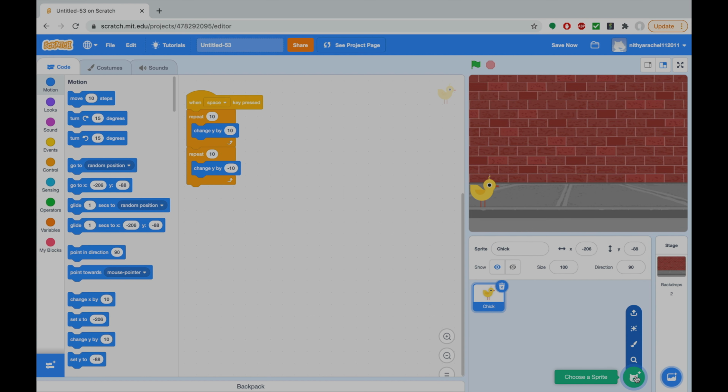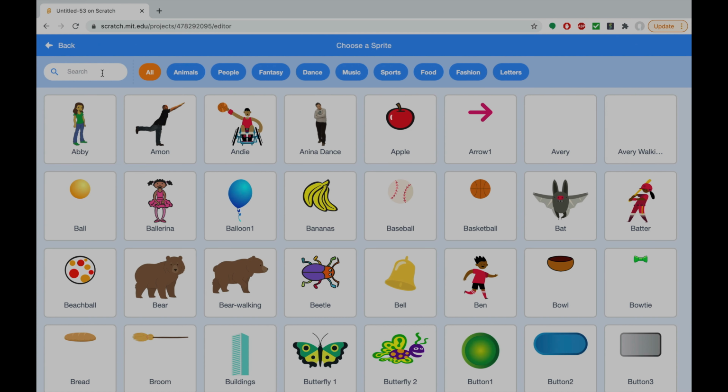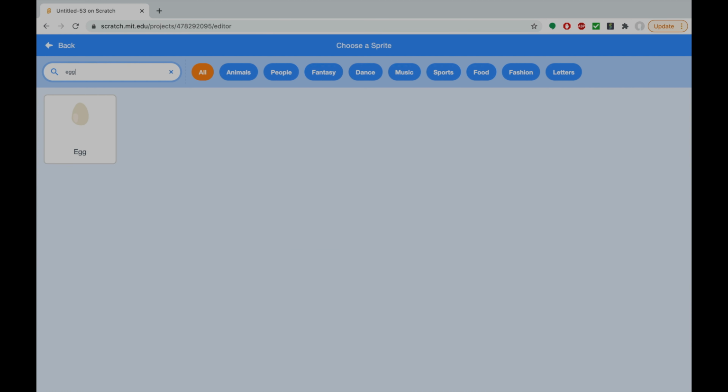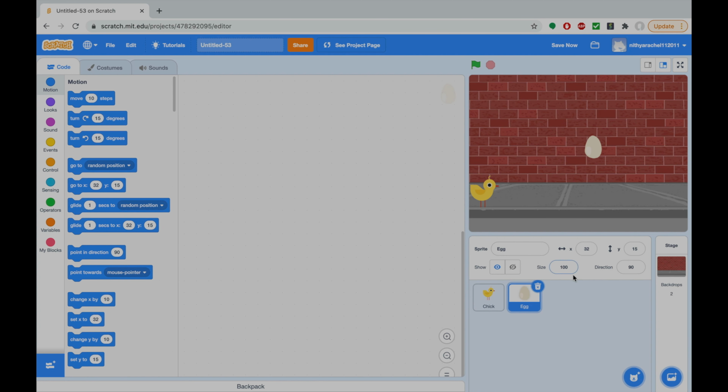Now we'll choose another sprite. Let's type in egg. Let's get the egg and make the size 80. Now, whenever it glides in another direction, like from here to here, we want to make a jump. The chick has to jump. So we're going to put the egg over here, and that's the starting point. Our location is X 226 and Y minus 106.